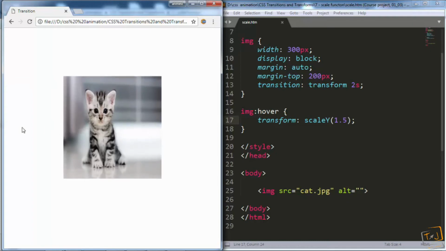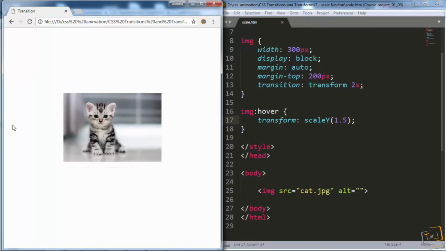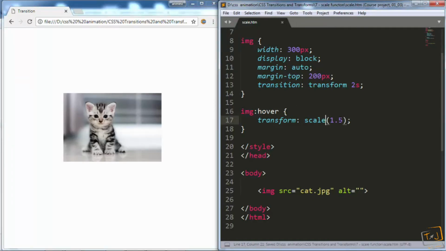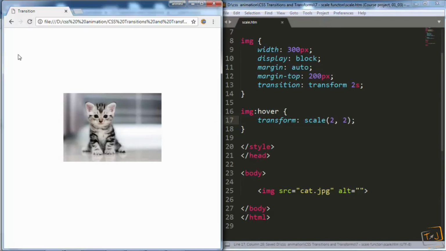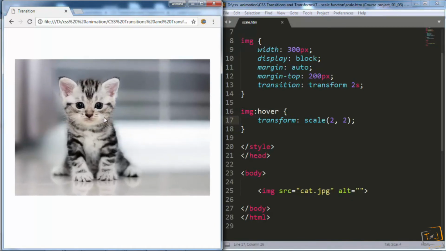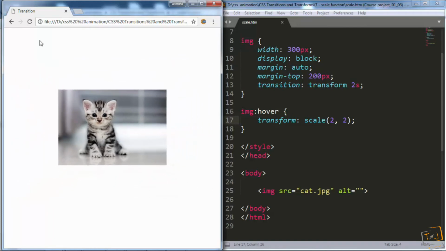Like translate, the scale function can take 2 arguments, x and y, where the x value defines how much the element's width will increase or decrease relative to its original width, and the y value defines how much its height will increase or decrease relative to its original height. So, back to our code editor. I'll go right here and remove this Y, and add 2, so the width will be doubled, and another 2, so the height will be doubled as well. And the image should be 2 times bigger now. When I hover over the image, you can see it's getting bigger, and has this nice zoom in effect.